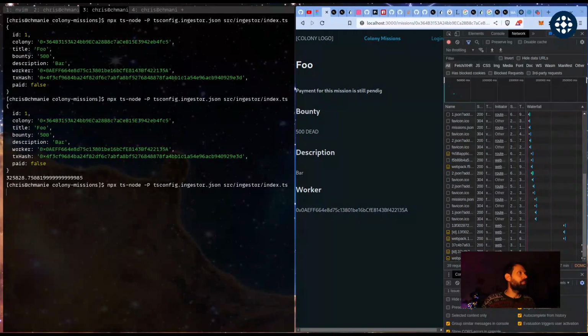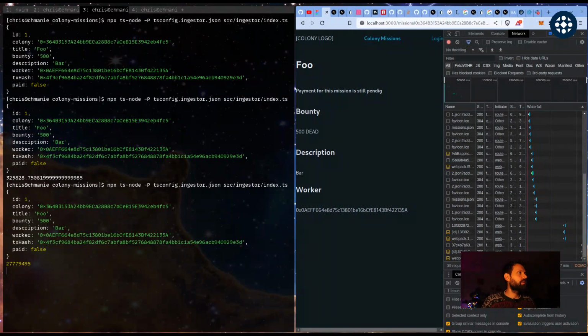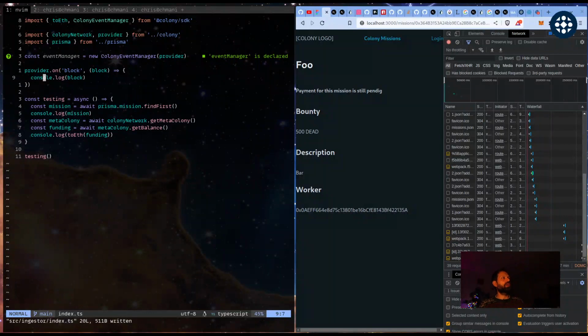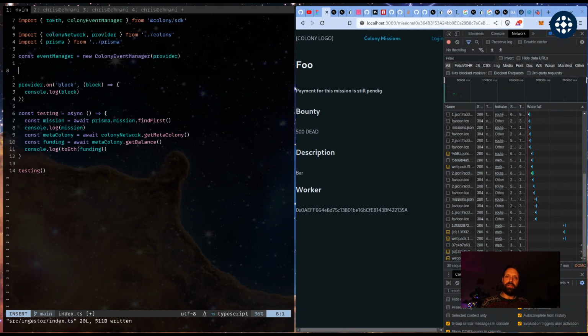We just run our ingester again, and yes. So apparently this is the block number, right? So every block we get the new block number, and you can see that it's roughly, it should be every 5 seconds. Cool. So we can do something on every block now. So how does it work with the event manager? So the colony event manager helps you to kind of interact with events that happen on colonies.